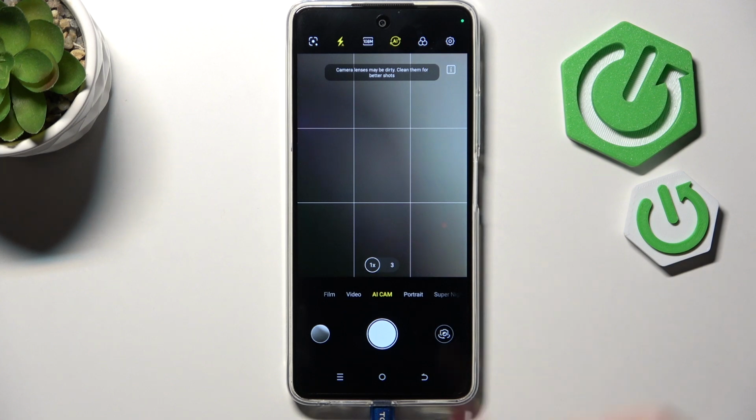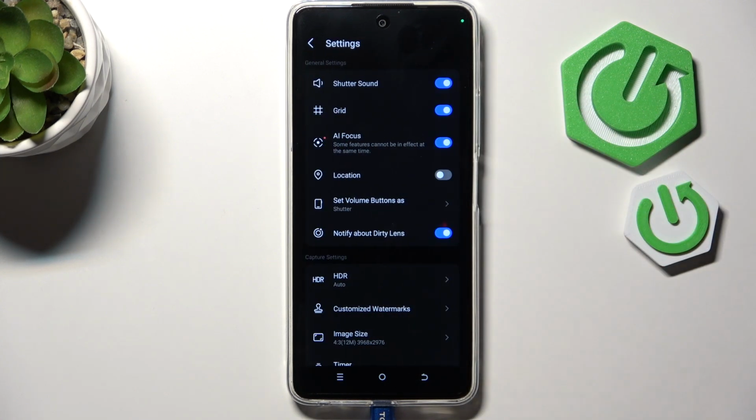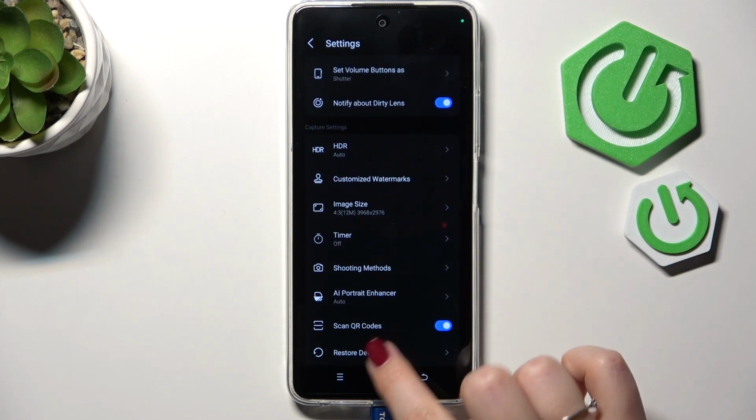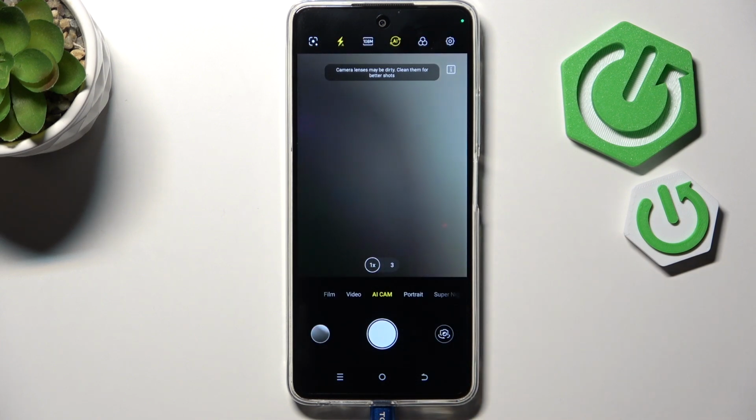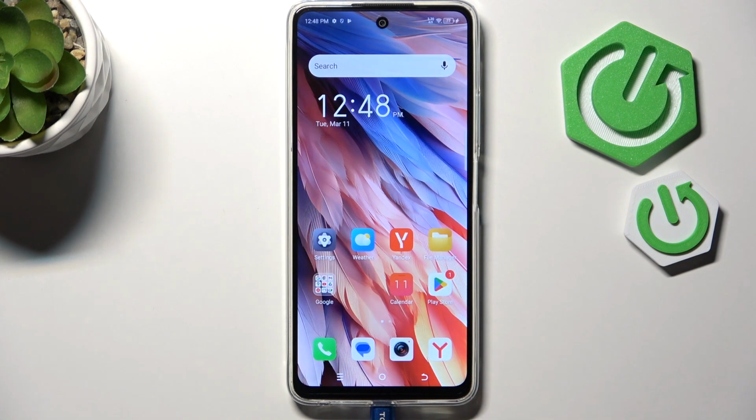So now all we have to do is tap on the settings icon in the right upper corner, scroll down to the very bottom and tap on restore defaults. Tap on restore. And as you can see, the green lines just disappeared, which means that we just successfully reset all camera preferences. Alright, so that will be all.